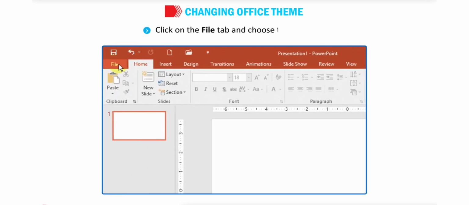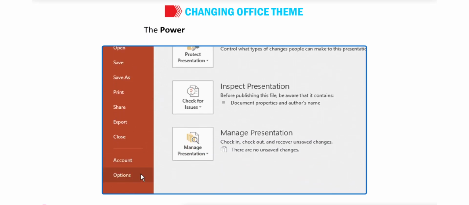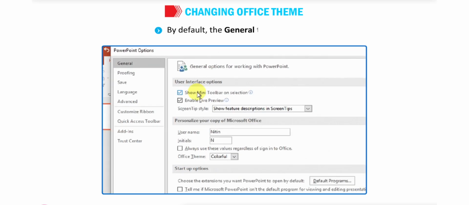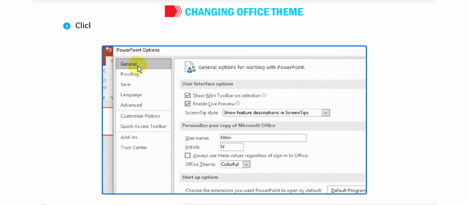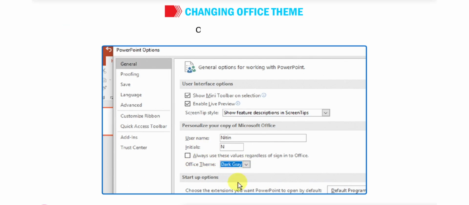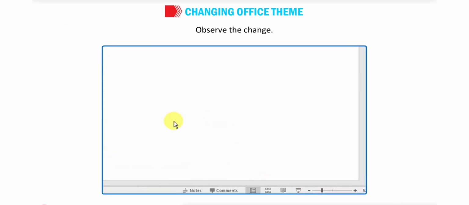Click on the File tab and choose the options. The PowerPoint options dialog box will appear. By default, the General tab is selected. Click on the Office theme drop-down arrow on the right pane and select the dark gray option from the displayed list. Observe the change.